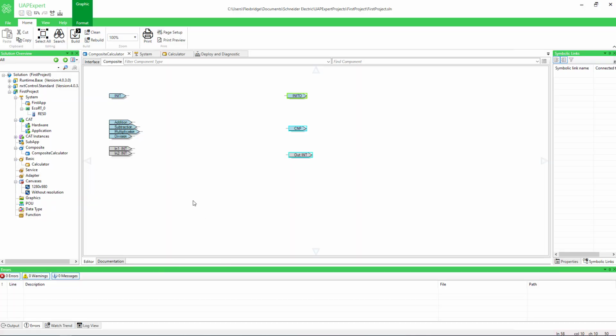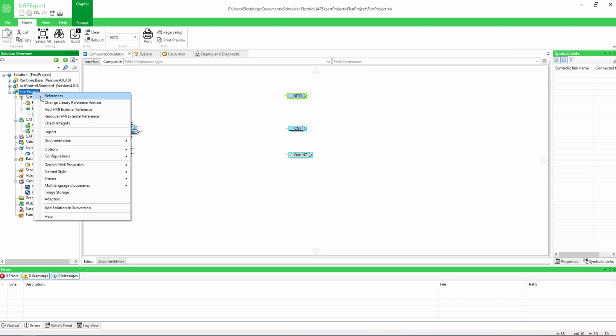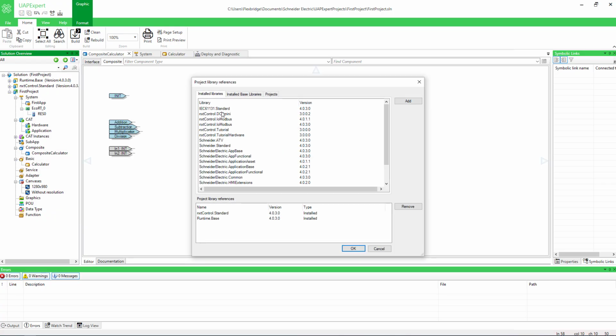In this second lesson of this section on composite function blocks, we will learn how we can use inbuilt function blocks to create our calculator operations instead of ECC and algorithms. You can add and remove libraries to your applications by clicking on the project and selecting library references.